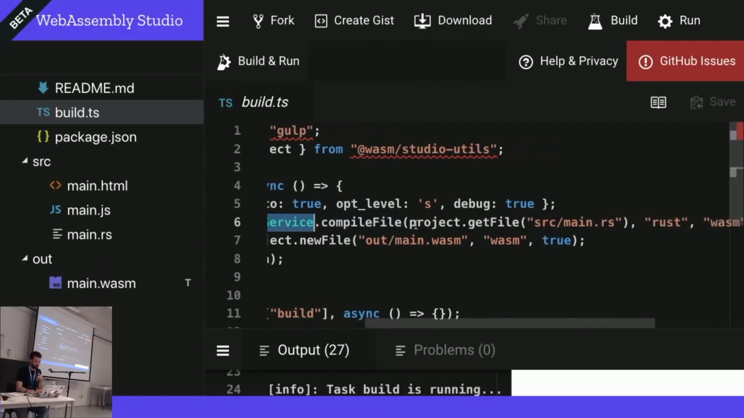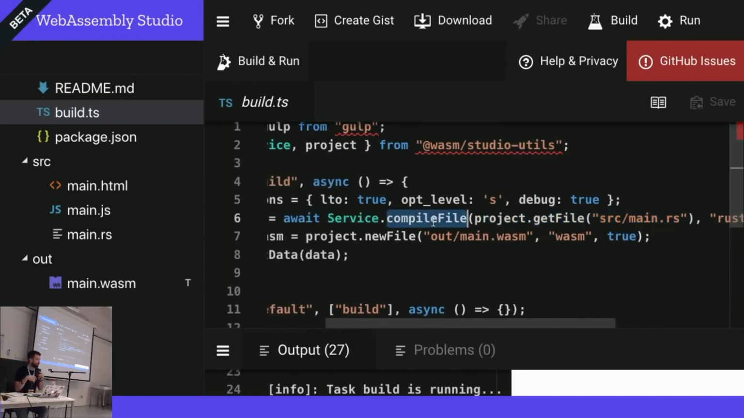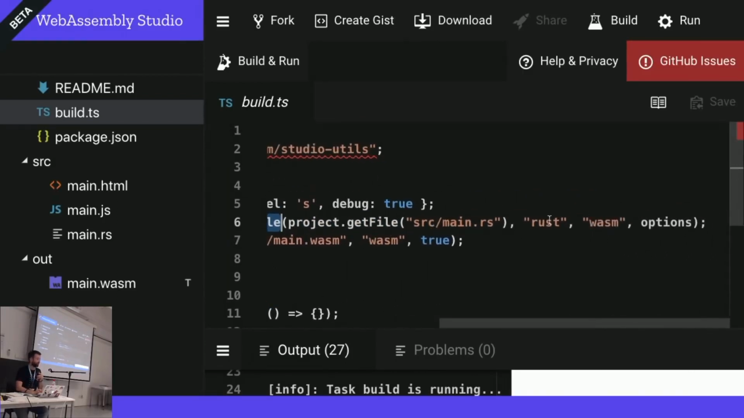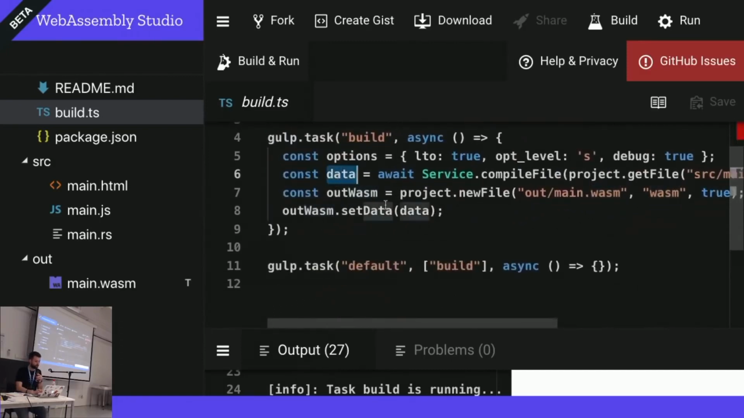So what's happening here is we get the file main.rust and we send it to the backend to be compiled. We say, look, this is a Rust file and we want you to build it for WebAssembly. What we will get back is that object called data. We will see it later on. And then we will create here project.new file out main.wasm, this one, and we'll set data to what we got back from the backend. So the JavaScript code doesn't have to compile now, right? But the Rust code has to compile, and we can't really compile Rust in the browser. Probably would be possible somehow, right? But it's easier now.